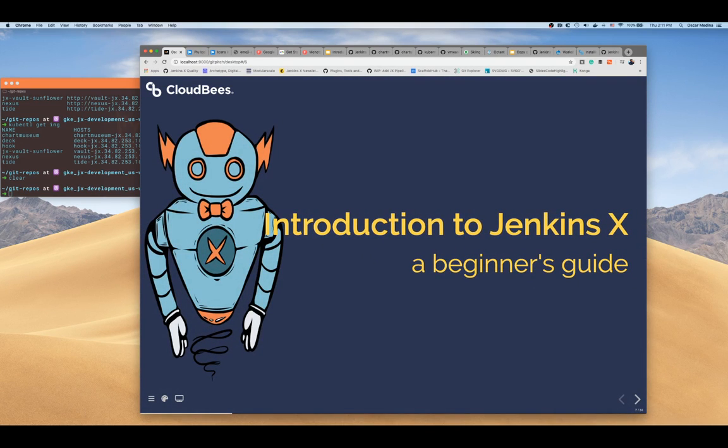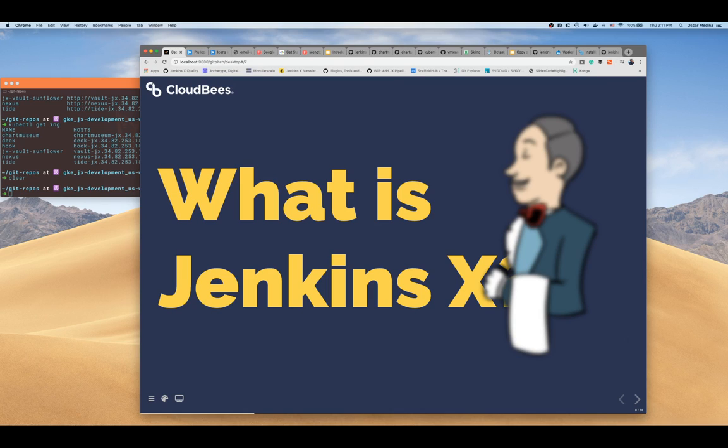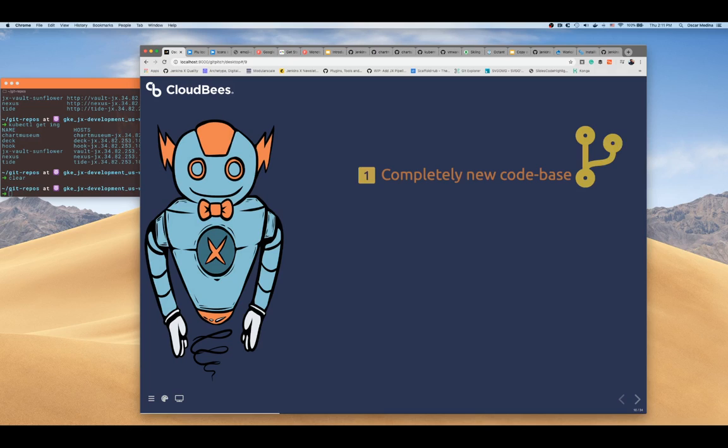So let's talk about Jenkins X and what it is and what it isn't, and then we'll jump into the hands-on labs, okay? So what is Jenkins X? Many people think it's this guy here, but it isn't. What it really is, is that the Jenkins X project is based on a completely new code base. Nothing of the previous code has been ported. In fact, there are two very different projects, so no need to port anything.